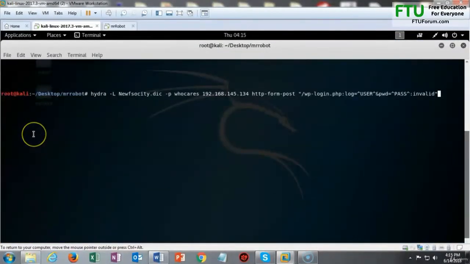So now that I have the information about the form fields that I need to input into this Hydra command, I can close out the burp suite. I've opened up a terminal, and now I have configured this long command syntax to use Hydra to figure out what the username is for the logon for that WordPress site. So I've typed in hydra space -L, which is list, and I'm telling it to use the new F-Society.dictionary file. And I give it a space -P, which is for the password. Now we can type in anything for the password because we don't care. So in this case, we're just using "who cares".